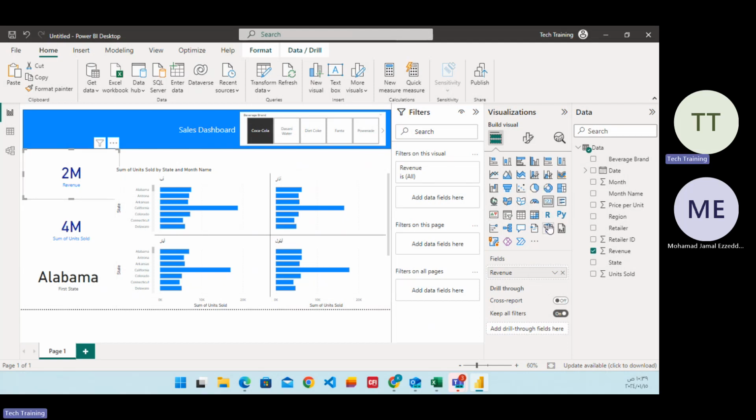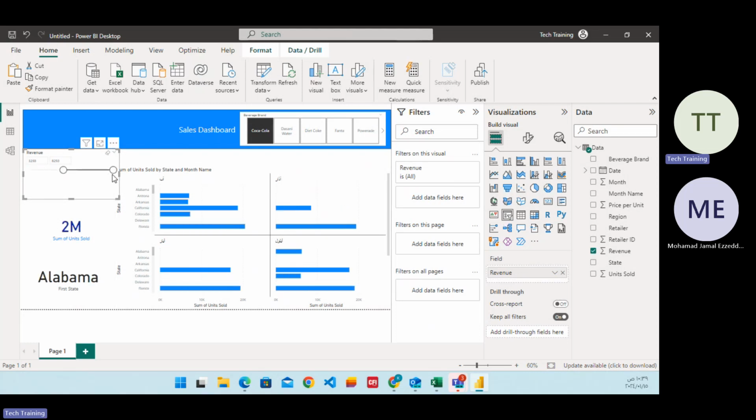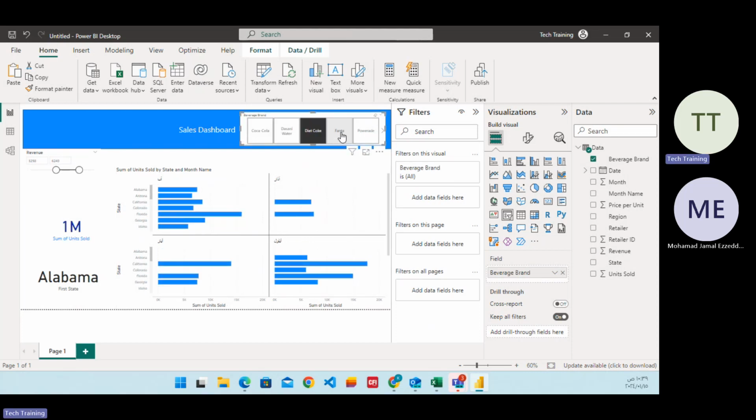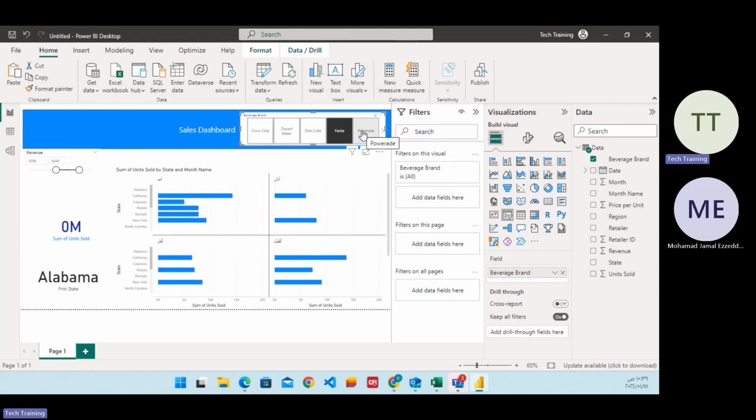How does it affect here? How does it show here? So as you can see, the slicer here, when I need to show the sales between two numbers, it would change. And as you can see here, how dynamic my report or my dashboard is. Okay.